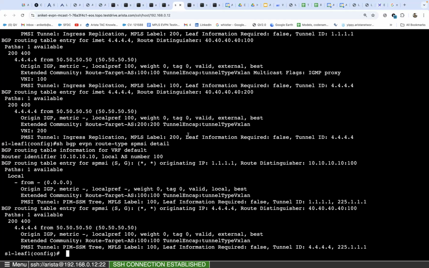Because here the idea is that all the SG has to be unique for the underlay, right? So if you use the same IP, then you can never have a unique SG. Right.